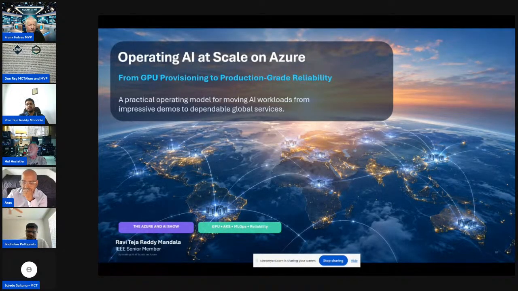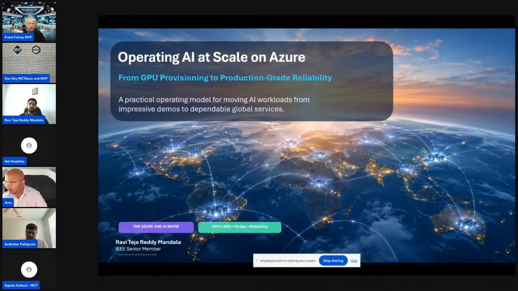My name is Ravi Reddy Mandala, and today I'm going to talk about operating AI at scale on Azure, from GPU provisioning to production grade reliability. So I want to start with a simple observation. Most AI conversations begin with models, benchmarks, or prompts. Those things matter, but once an AI capability moves into production, the real challenge becomes much broader.